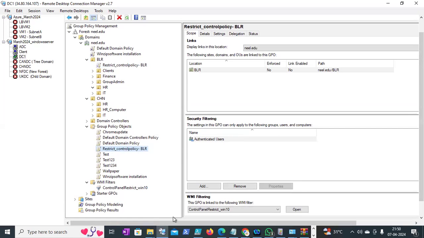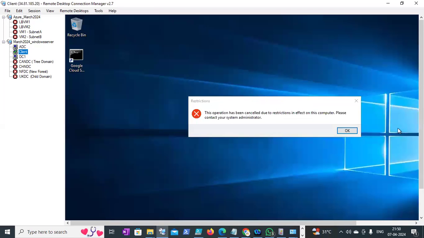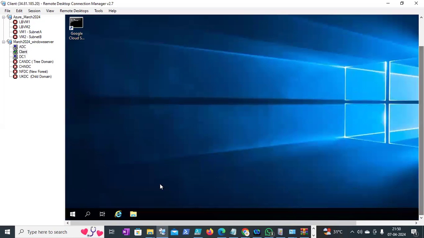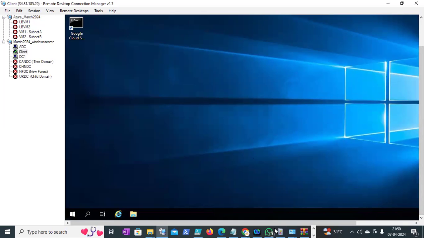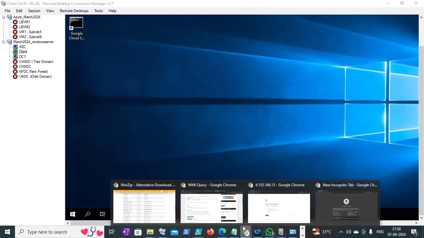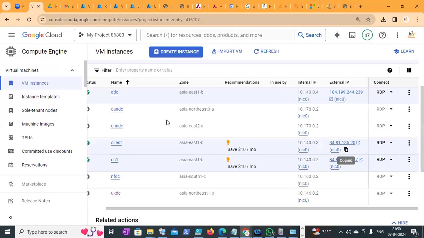Okay, let's reboot this machine once. Since its computer policy has been created, reboot this once. Okay, you can do it this way. Client machine.